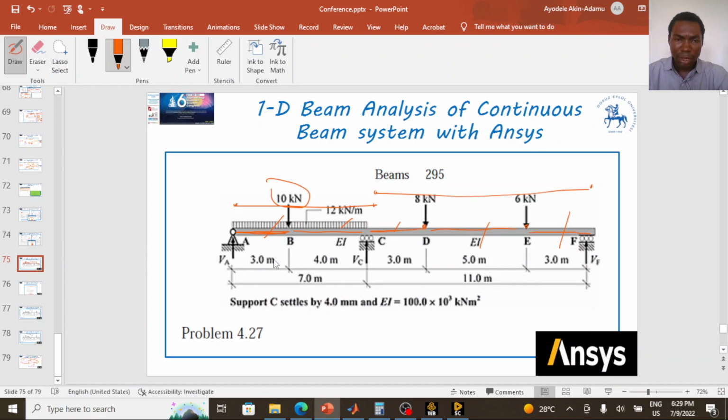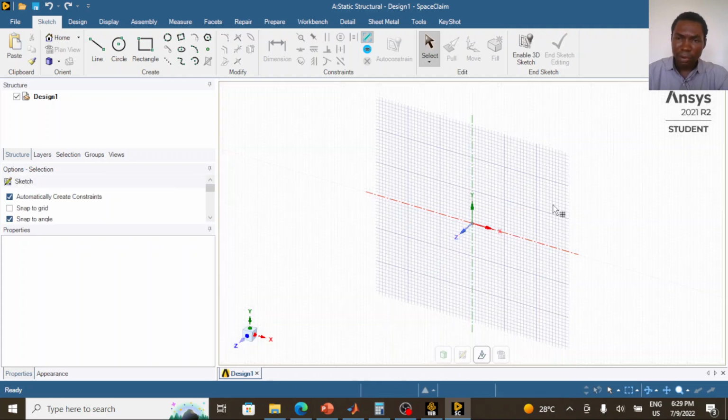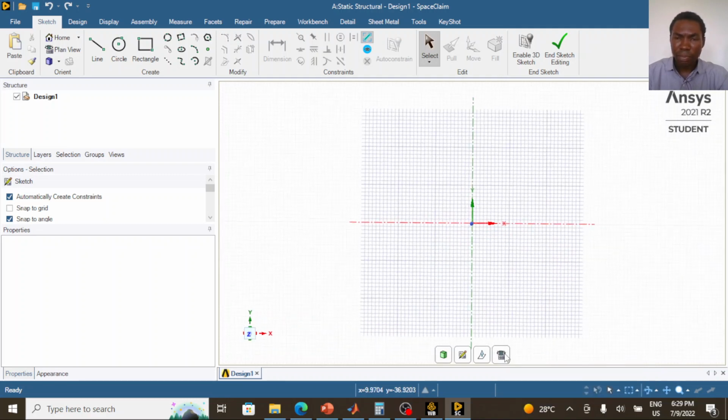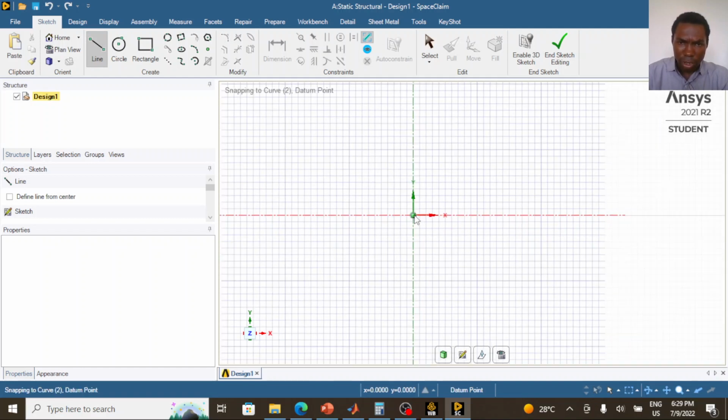So now I'll go back to the SpaceClaim working environment. Let's draw the line along the XY plane. So click on this, select this plane, click on this button, plan view, and click on the line command here. So I'll start my drawing from the 0, 0 coordinates.